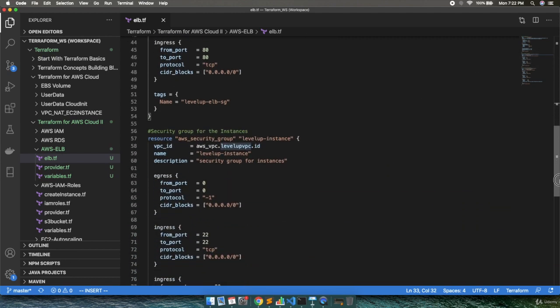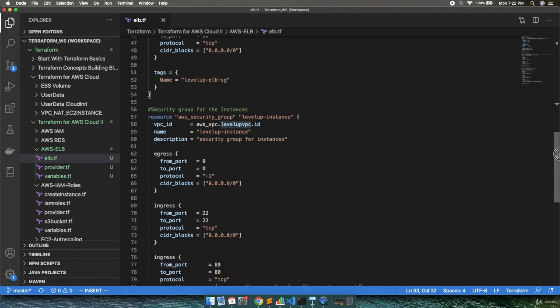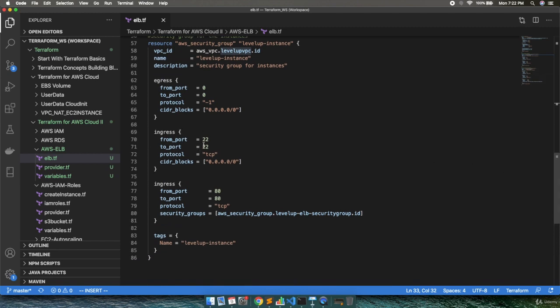And I'm defining one more security group over here, and this security group is for the instances. So the instances which this particular ELB will manage, this security group will work on these instances. And here you can see the VPC ID is the same, which is levelup VPC. The name is the same as the variable. We have the egress, which is the same, port 0 to 0, -1, all IPs. We have the ingress for the SSH connection on the instance, from port 22 to port 22, TCP protocol.